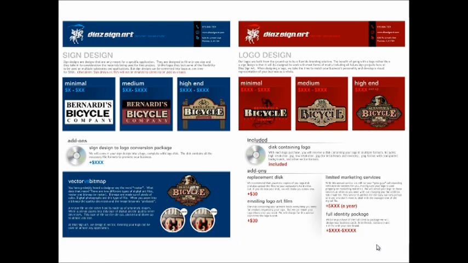The problem we've run into with that is a lot of times if we don't have a good game plan from the get-go, that creates problems down the road, because they think once you've designed the sign for them, they're entitled to that artwork, and they should be able to use that for their logo. And you may agree with that, you may disagree with that. I personally disagree with that. I think a logo is different than a sign design.